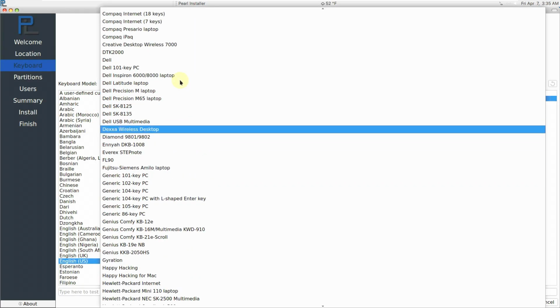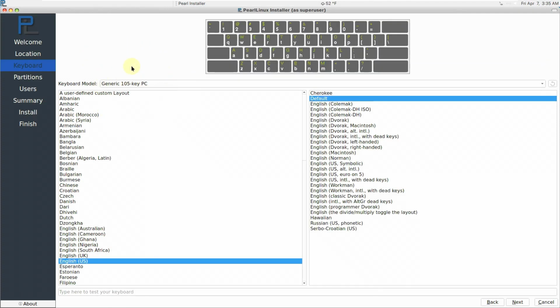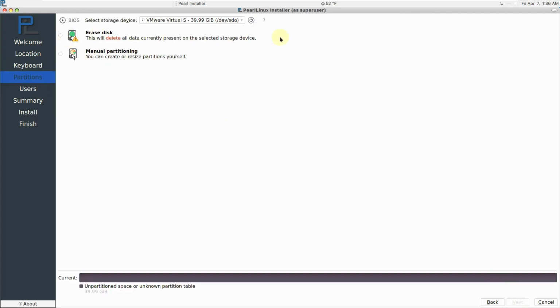Keyboard, my keyboard is Dell, but it automatically always says generic 105 or 105 key. I'm going with it, no problem. English United States, and the default should be English. Click on next. Here we have a partition.